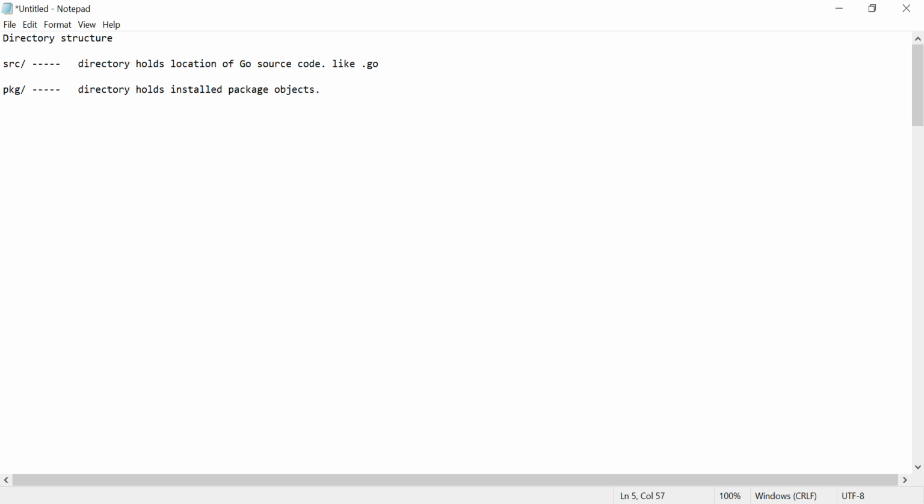The third one is bin. The bin directory holds compiled commands. When we say compiled commands, for example, if you want to generate the fakes in your code, you don't need to import the packages of the counterfeiter, but you can simply create an executable of that and put it in the bin folder, and every time you run the command for that, the executable will be picked from the bin folder.